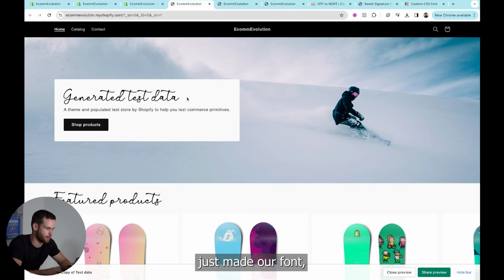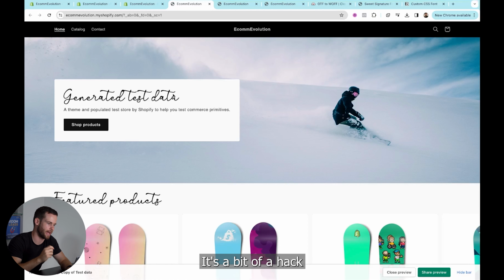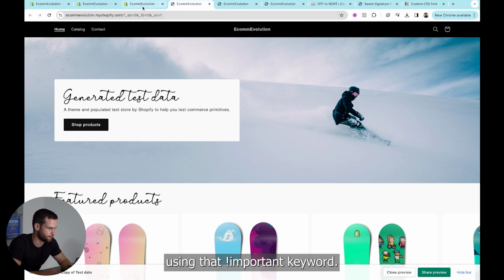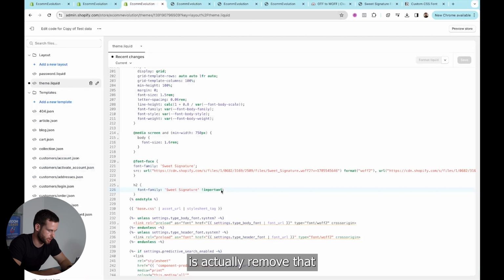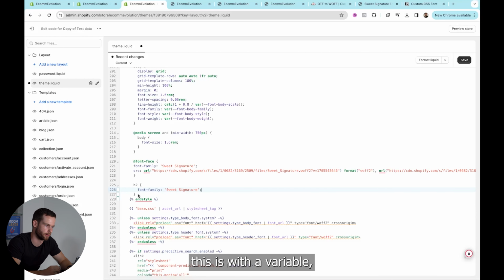Okay, so that's just made our font, it's overridden any other styles and said, this is the most important style that I want to be applying to this. Now that is not usually the best practice way. It's a bit of a hack using that important keyword. So what I want to do is actually remove that, and not use that, but now our font isn't going to apply. So the way I actually want to do this is with a variable.